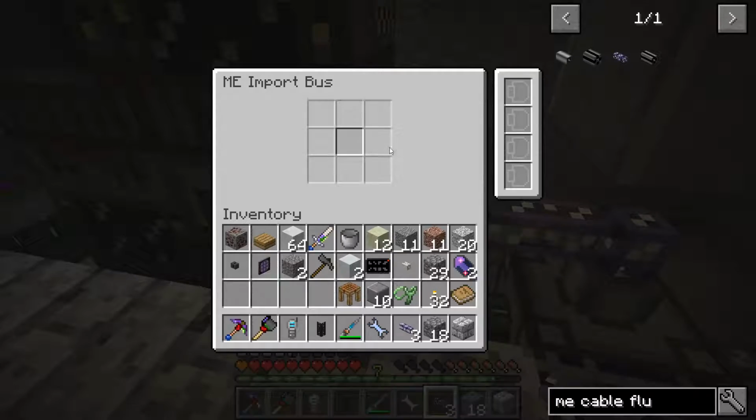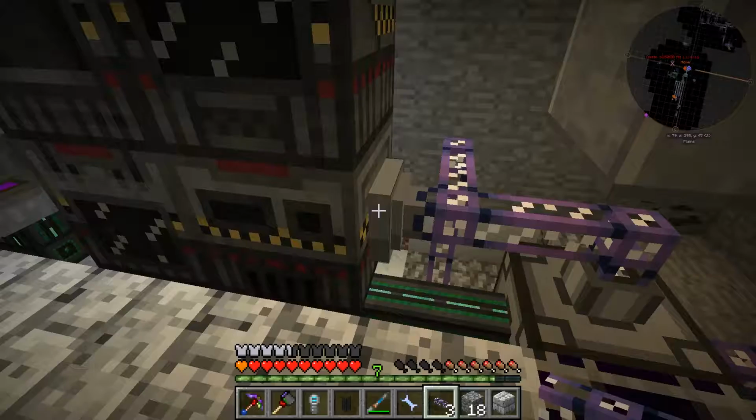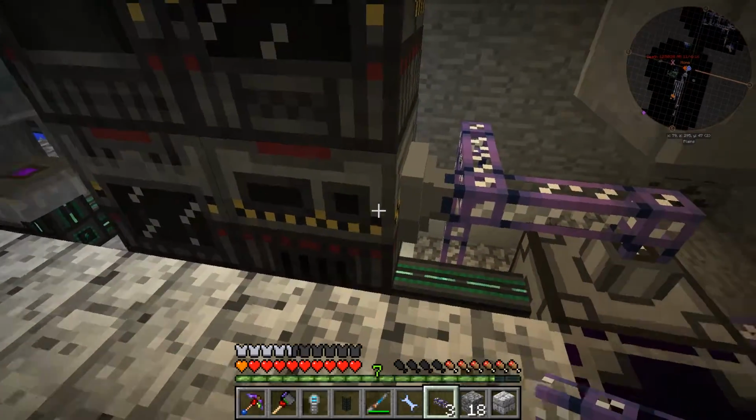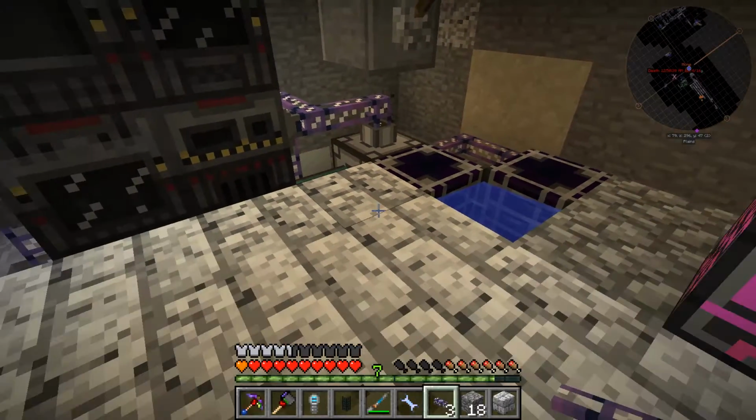The import bus imports items from an external machine or storage block or whatever into the system. We could also filter here, but I don't care about filtering it. I want to take everything that comes out of this smelting factory and put it into our system.